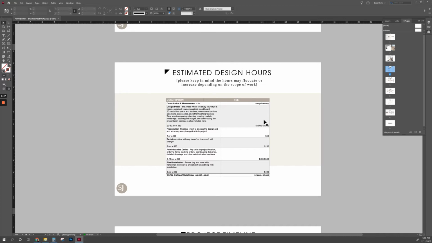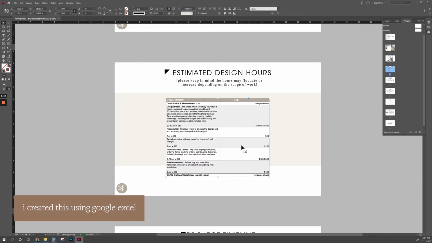So again, please put a disclaimer on your design hours unless you are charging a flat fee. Oh, one thing I want to note is I created this using Google Excel.